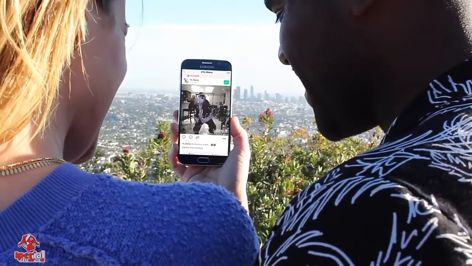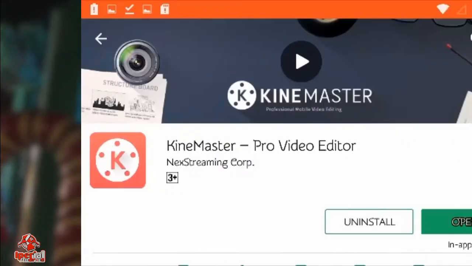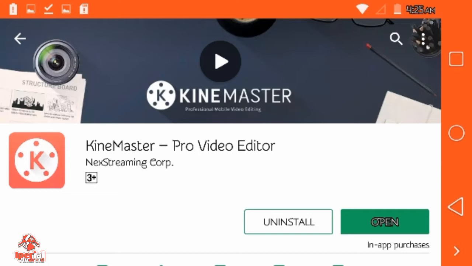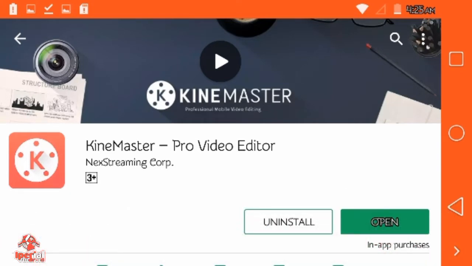So to make this type of intro, make sure you have these two apps installed. The one is Ditty, which is must for making this intro, and the other one is Kinemaster, no watermark version. You can download this app from the link in the description below. So let's jump right in.